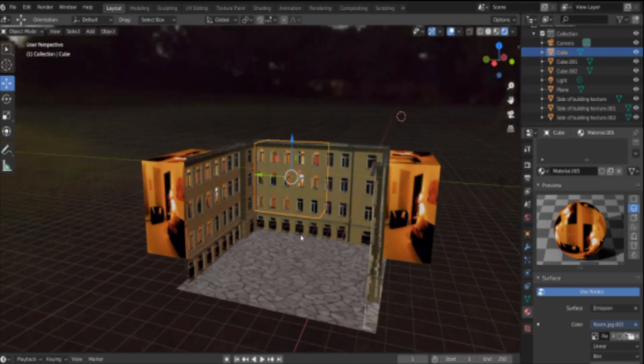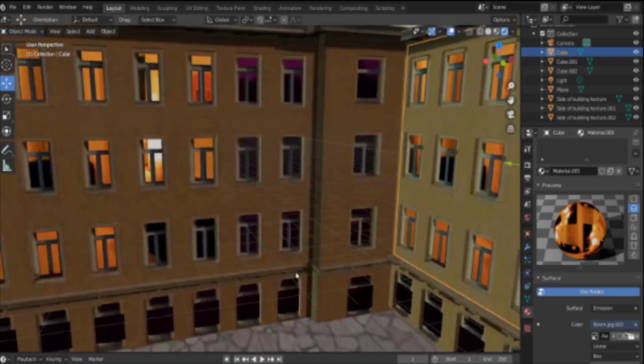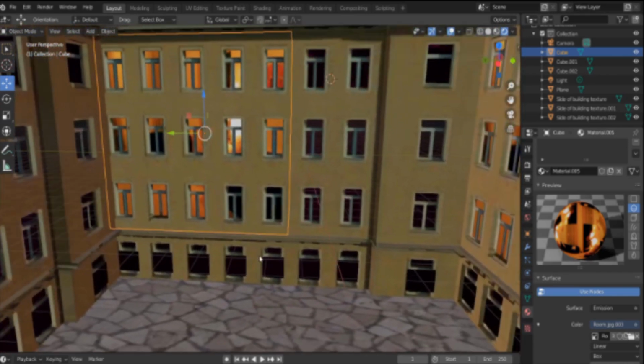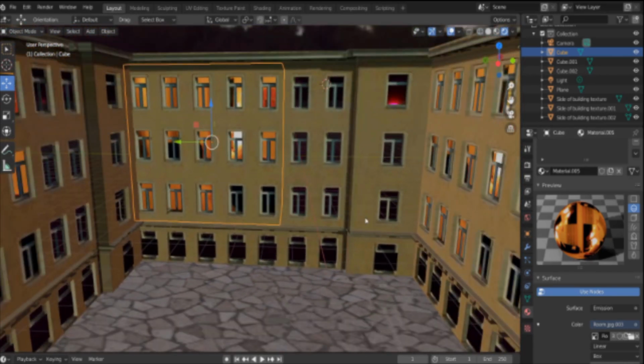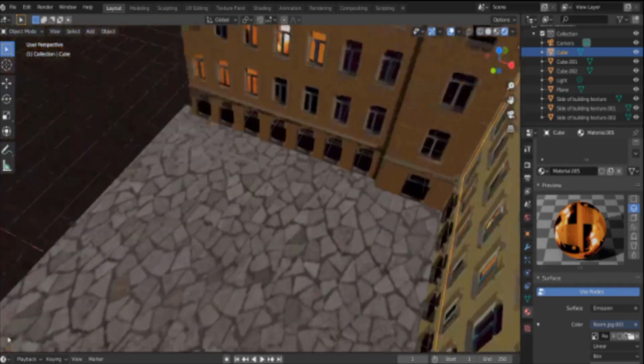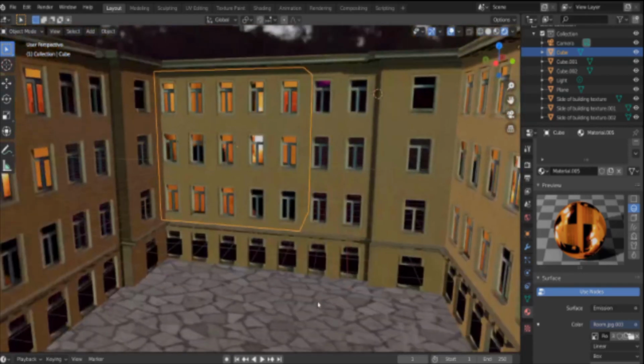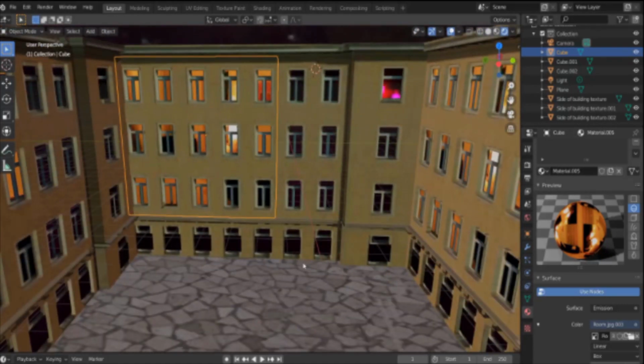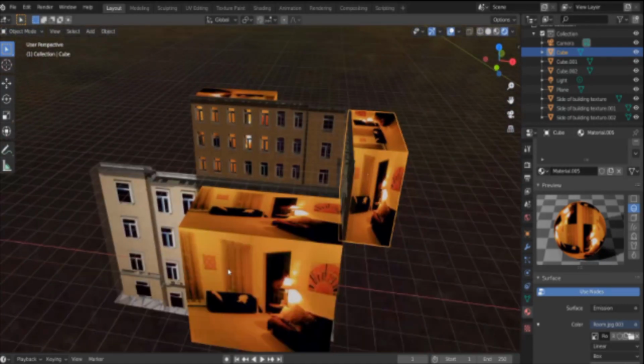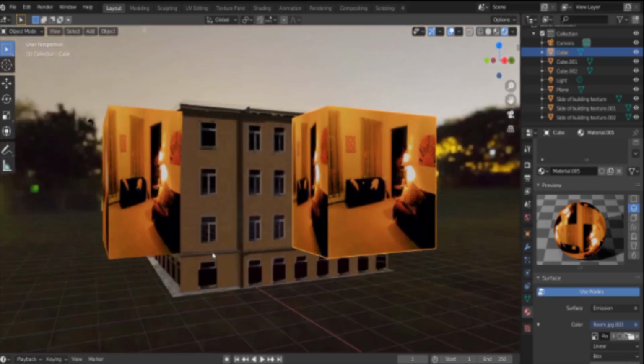Hold on, let me go for your camera real quick. But yeah, this is pretty simple. It took me like an hour because I didn't know what I was doing. Thankfully, I watched a tutorial. Yeah, this is about it.